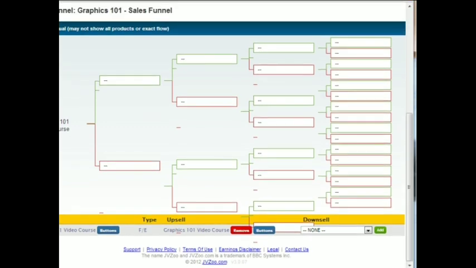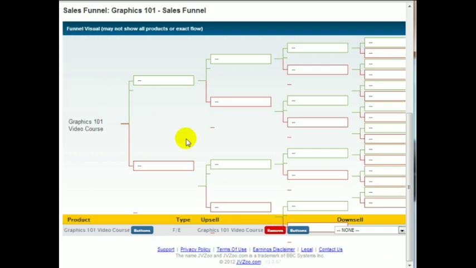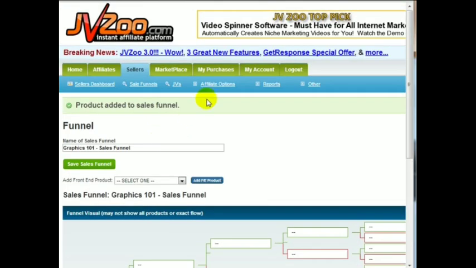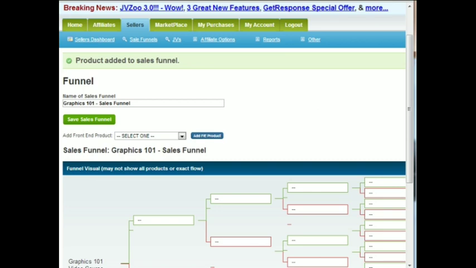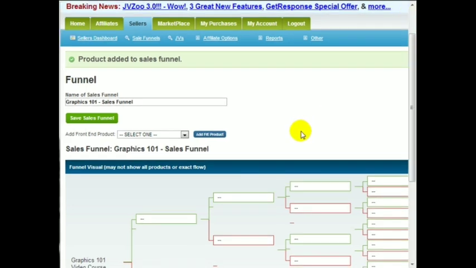And that's the really, really cool feature about JVZoo. If you notice, a lot of these membership scripts will have stuff like this, but I have yet to see any other platform that really takes it to the next level.